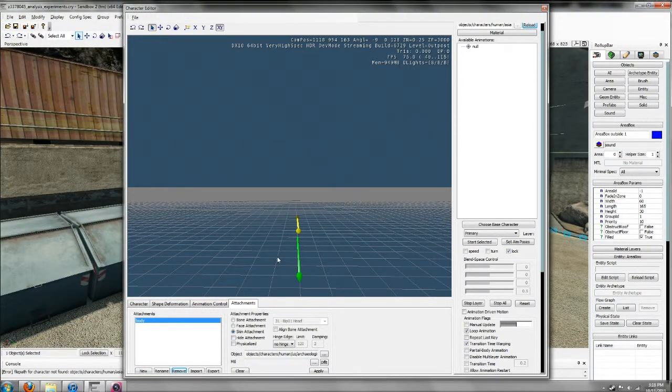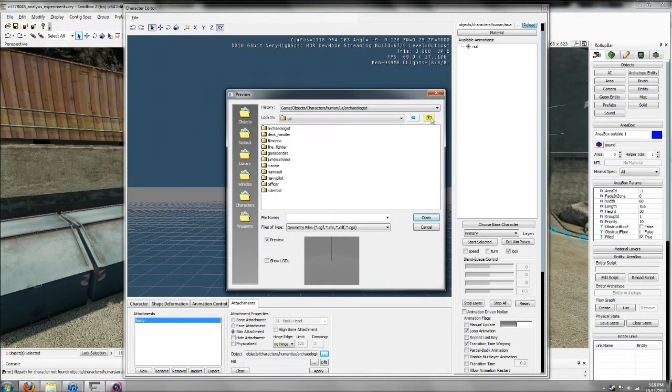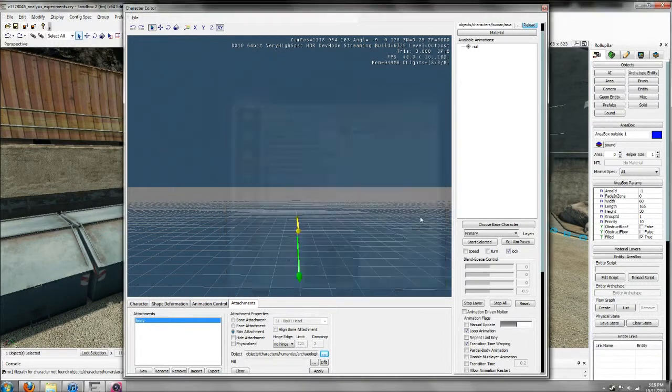Once we've created an attachment, we need to assign it both an object and a material. So to do that, we're going to go to our objects path, and we need to find an object. So to find one, we go through characters, human, US, I'm going to pick an archaeologist, and we'll pick archaeologist_male_2 and open. Now that is the mesh, but we need to add a material on top of that.